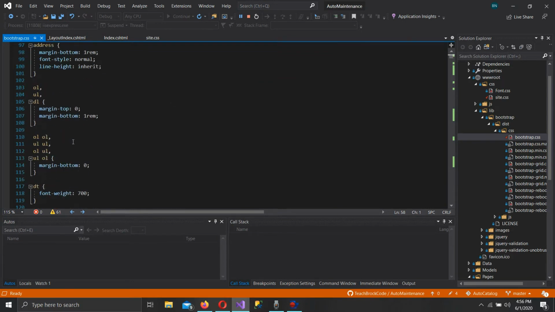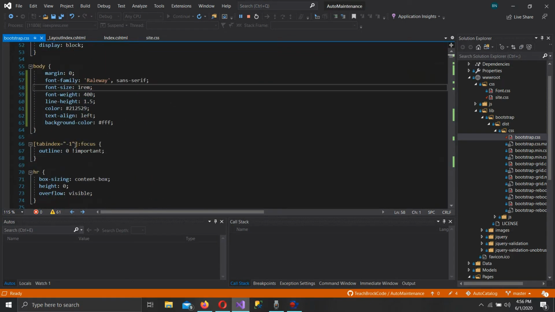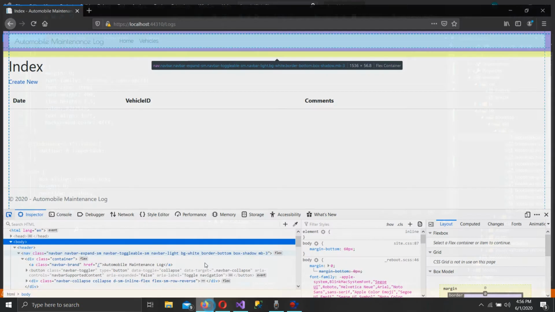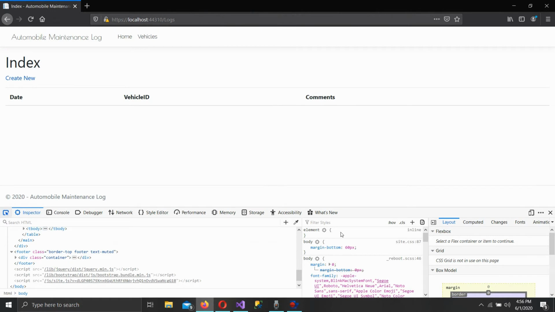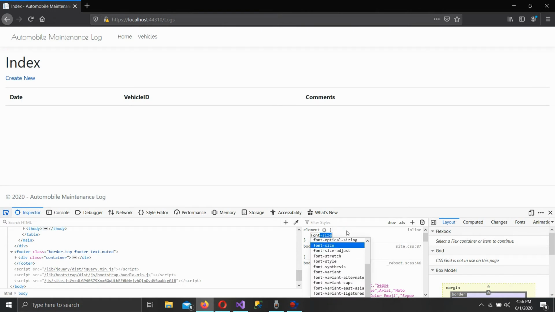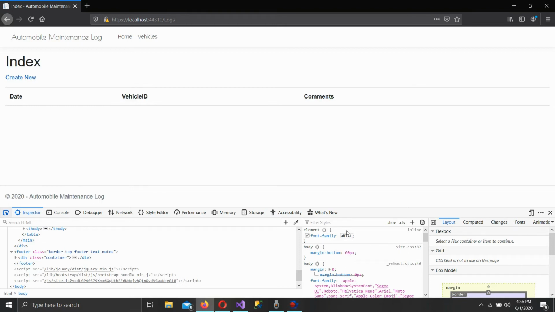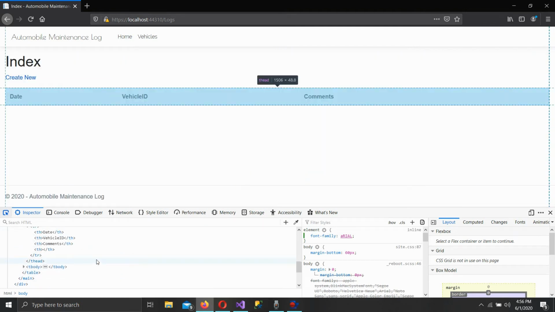Let's see. Okay, so we did change the body. Let's see what happens if we change the font here to something. So it does work like that, and that is on the element, which should be body, I believe.